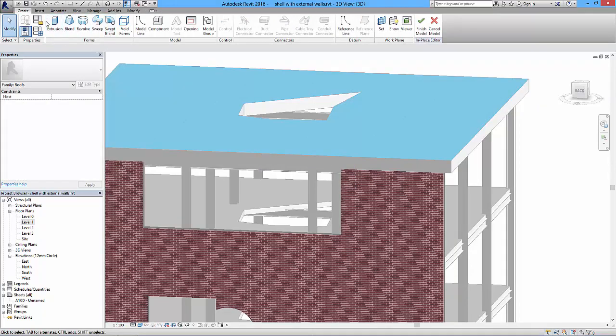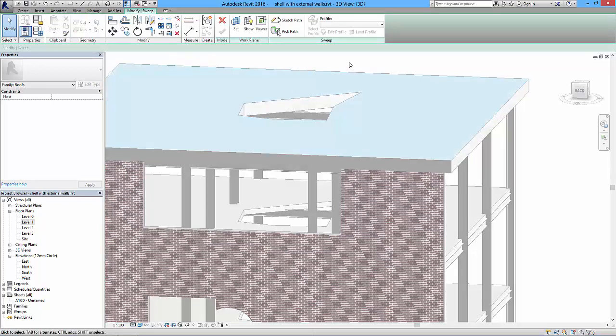And again, I'll use the solid tools and convert this object into a void form, and I'm going to use a sweep option this time. So this is like the follow me tool in SketchUp. It's going to sweep around a path, and we'll pick the edge of the roof as the path. So sweep, and then we start getting into the modify sweep settings.